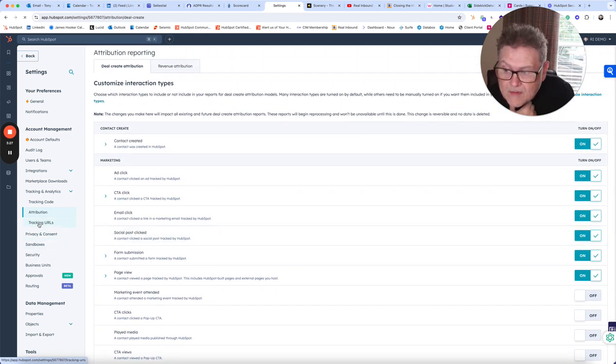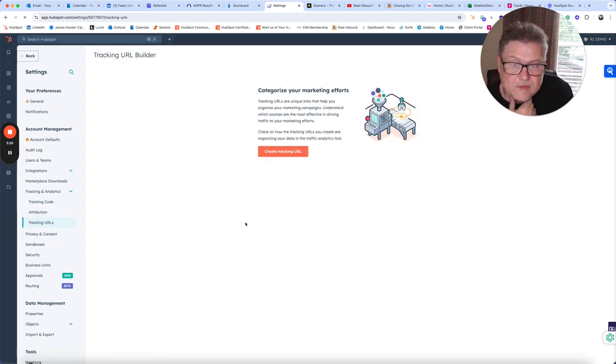And the favorite tracking URLs here, you would create UTMs or URLs that allow you and HubSpot and indeed Google to track what's going on different pages and equate them to ad traffic and that kind of thing there. So all very simple and straightforward underneath the tracking and analytics section.